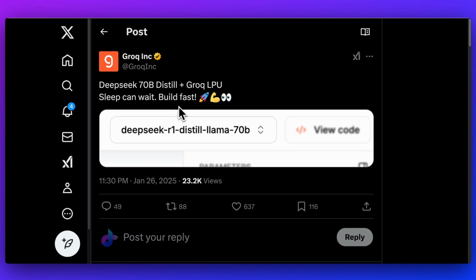Let me know what you're going to be building with this. Are you excited to play around with this? What sort of applications are you potentially going to be leveraging this for?